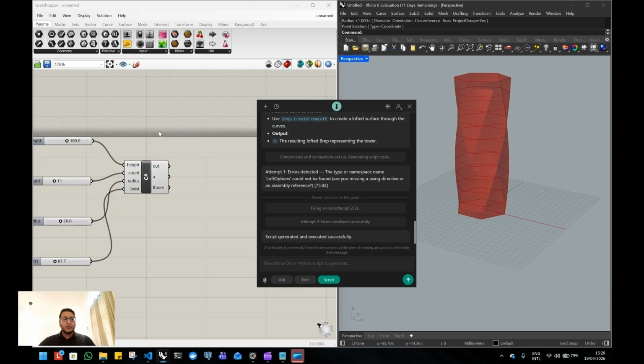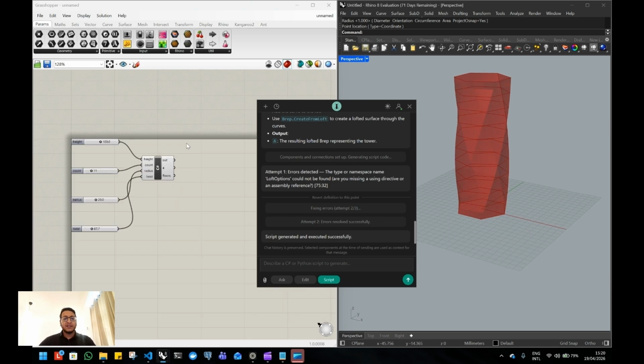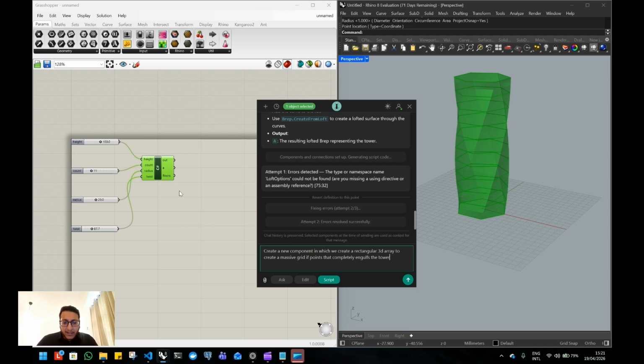Okay, so let's just build on this and let's create like a chain of these scripting components. So the next thing is we need to create a rectangular 3D array in which we generate points that will completely engulf this tower. So what I will do is I will select this. I have already written the prompt. I will copy this here and I will specify something here. Create a new Python component.